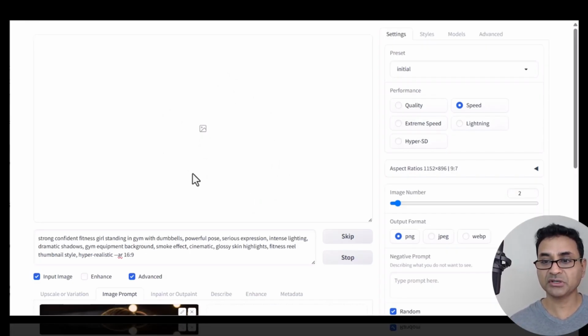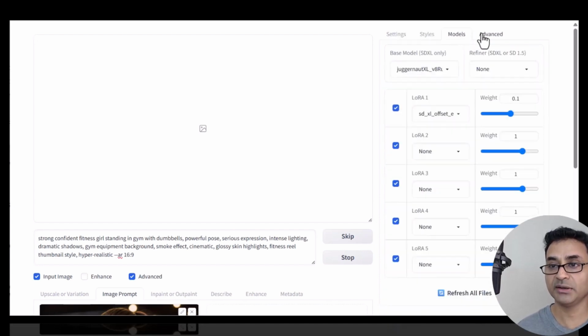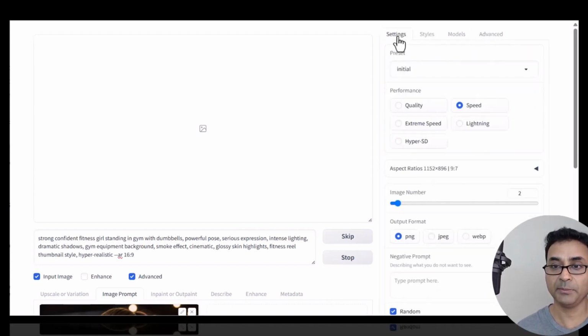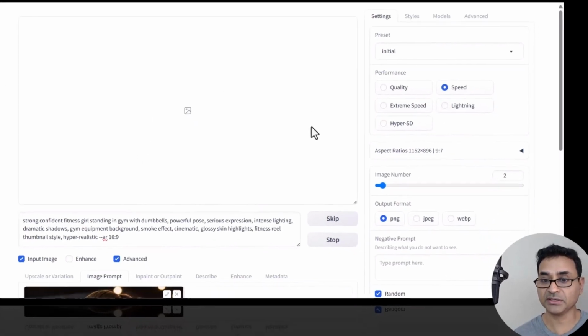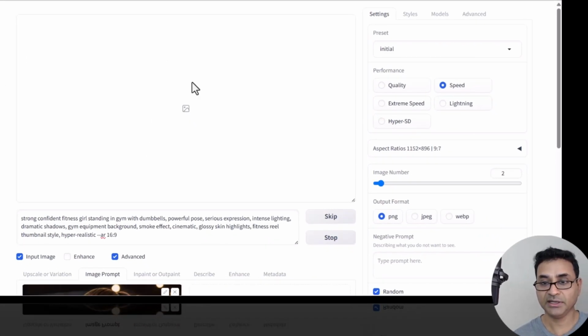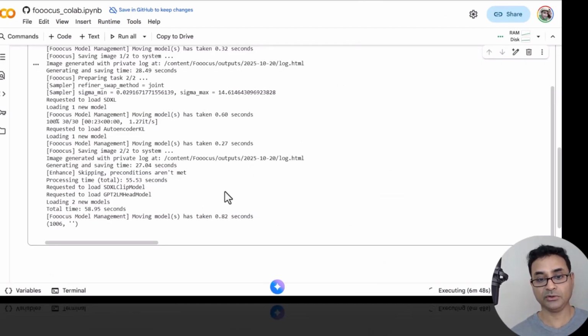So this is the free version. You can play around with this. There are various settings here also: styles, models, different LoRA models and advanced settings. You can play around with these settings and see what kind of generation you get. Sometimes it looks like it's doing nothing, but it is working in the background. You can check it by looking at the code being run on your system.